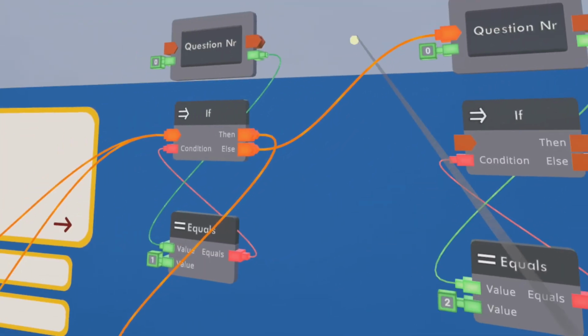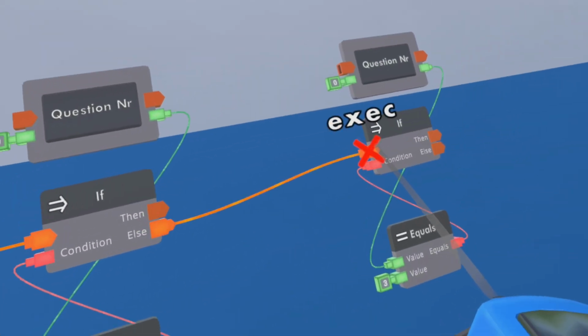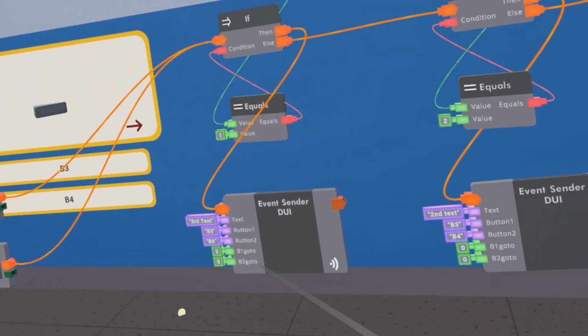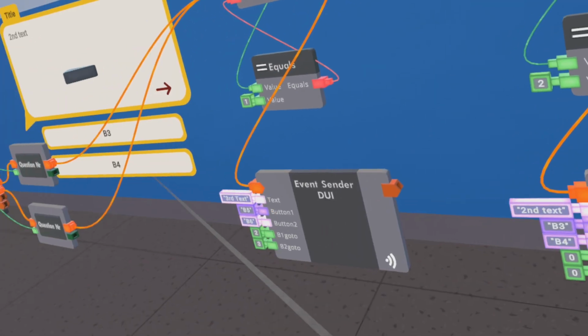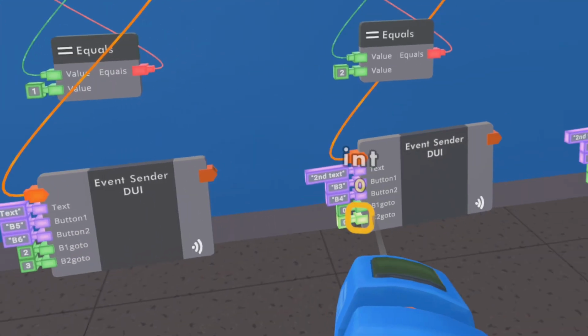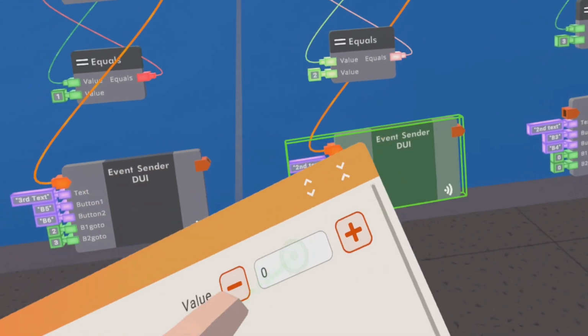So we will have to, oh no, I set it up wrong. Else always connected to the if chip. And then it ends here. And this would be the second text already there. And we could, for example, go back to 1 and 1 here now.